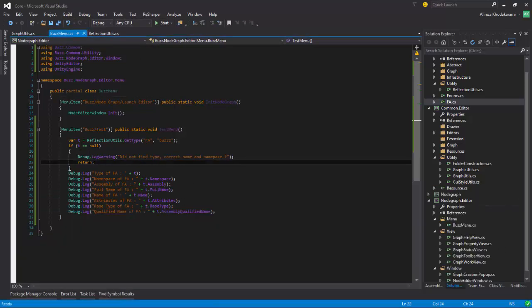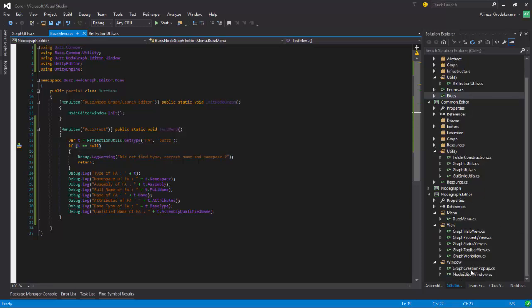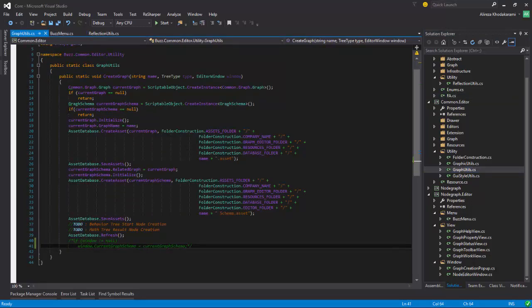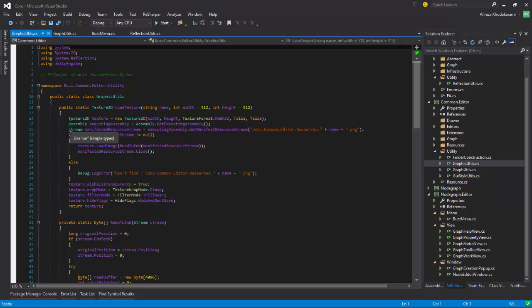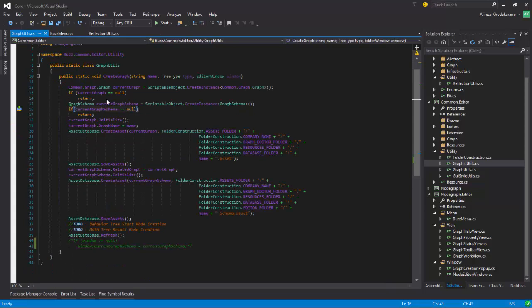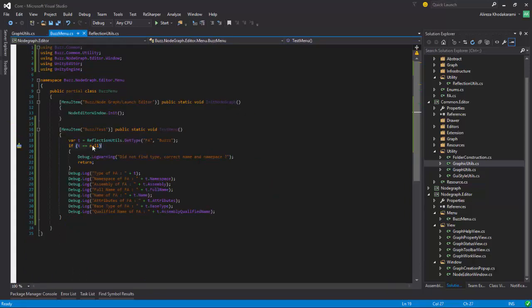So it's really important that whenever you are using reflection, you check if it's null or not. If you remember in my graphic utility, I'm doing it here. This is a sort of reflection because I'm looking at assembly. Whenever you see assembly, you are doing reflection stuff. I'm getting the executing assembly, inside that I'm getting the manifest resource, and right there I'm checking if it's null or not. So wherever you are doing reflection stuff, it's up to you to check for null.